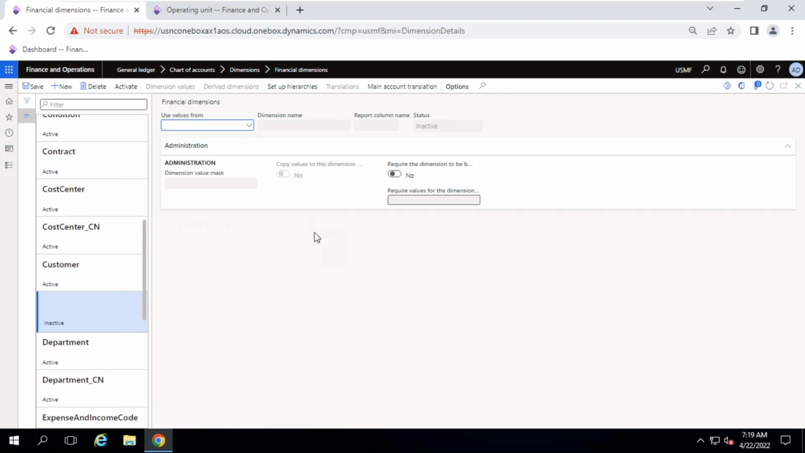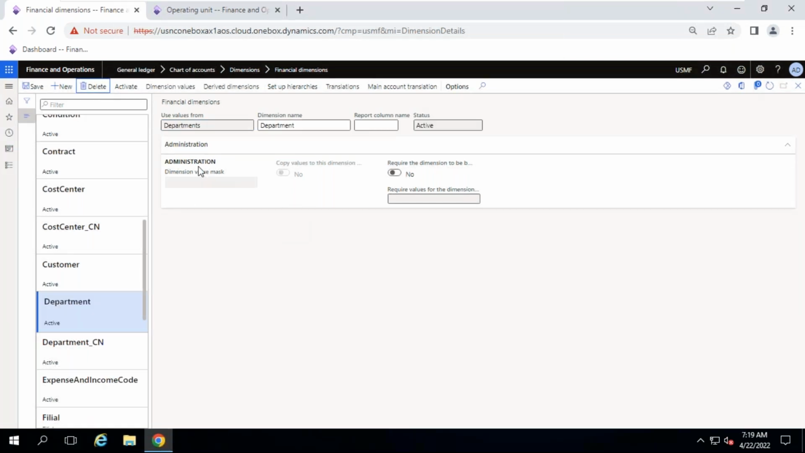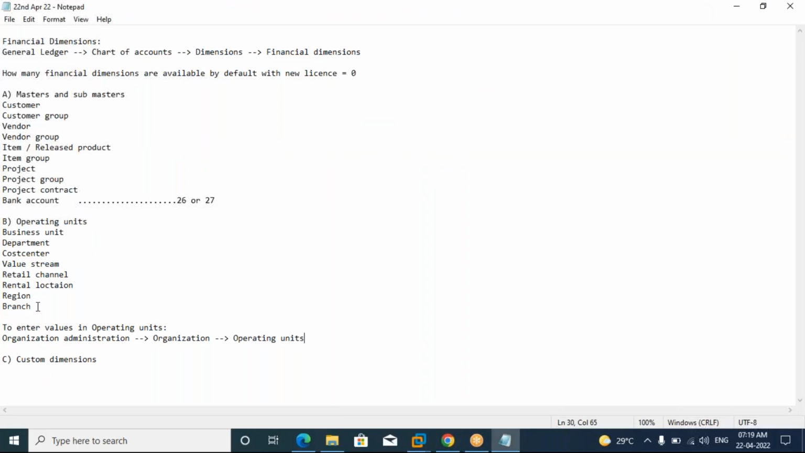All are available. Which of these operating units you want to use as a dimension, you need to discuss with the business users.